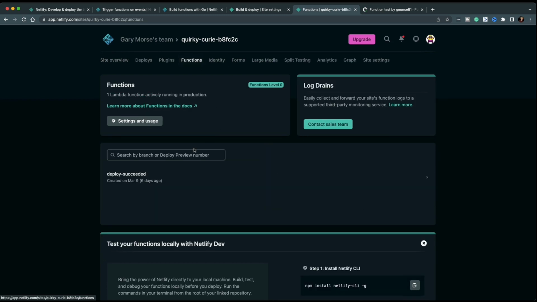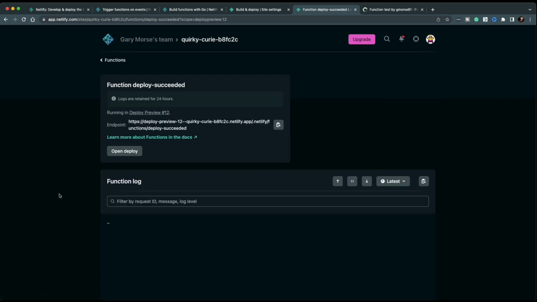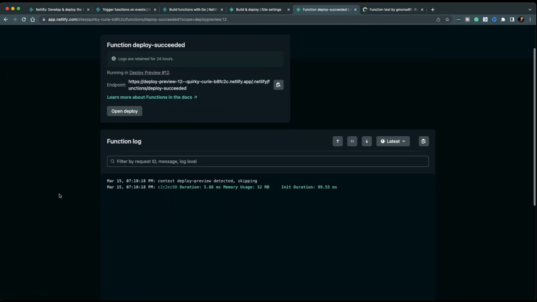So now if I go back and I go to functions, this is preview number 12. So if I go back to functions and I just type 12 in here, we should see deploy preview 12. And I can click on this and we should see some output from this. Yep, and it says context deploy preview detected, skipping because the context was not a production deployment. So it just went ahead and skipped the whole thing.